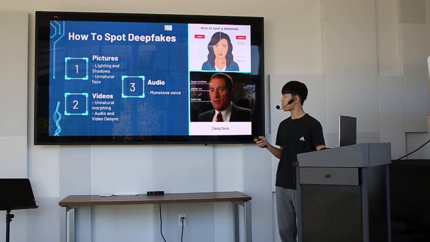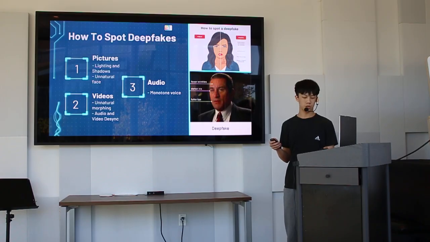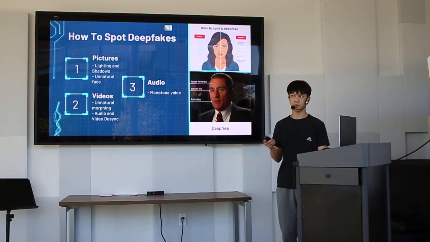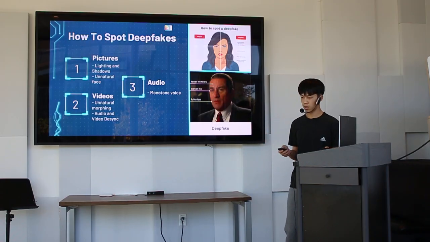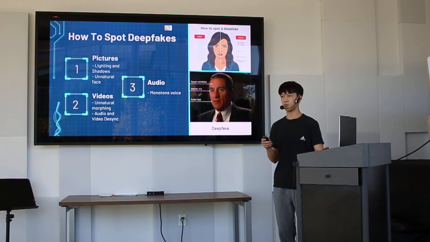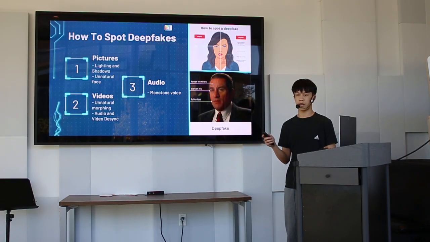Another thing is with videos, there's sometimes unnatural morphing where their face might flicker a little bit, and the edges might be a bit blurry. Sometimes the audio in the video will desync and their lips will be a bit delayed. So that's a sign of the audio being added on after the video.